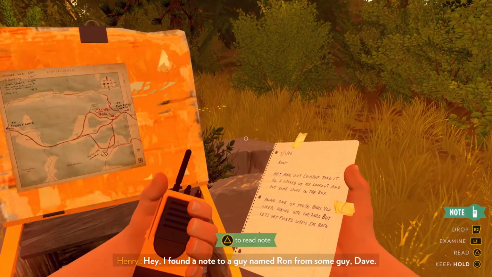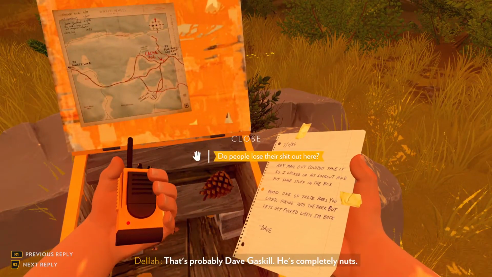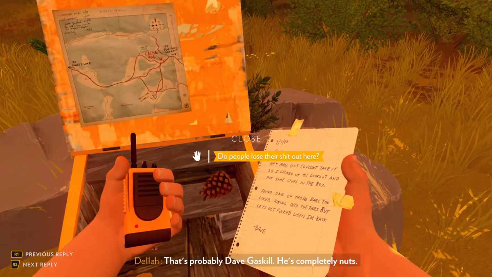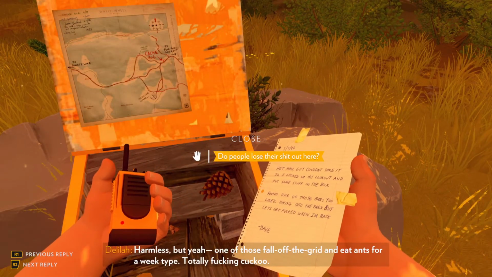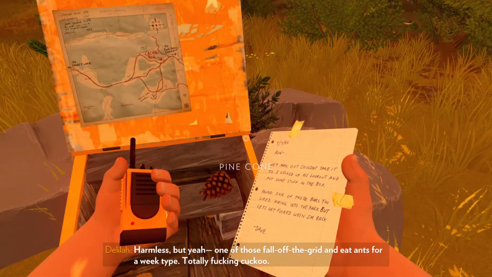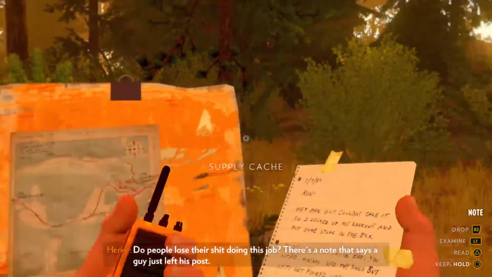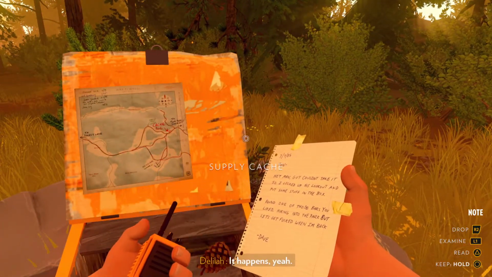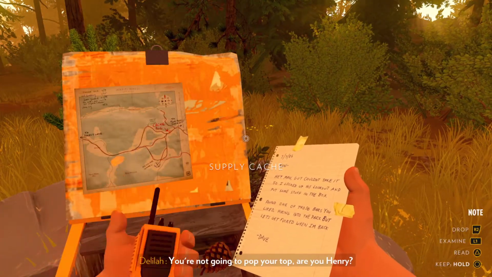Hey, I found a note to a guy named Ron from some guy Dave. That's probably Dave Gaskell. He's completely nuts. Is that right? Harmless, but yeah, one of those, fall off the grid and eat ants for a week type. Totally cuckoo. Do people lose it doing this job? There's a note that says a guy just left his post. It happens, yeah. You're not gonna pop your top, are you, Henry? I wasn't planning on it.